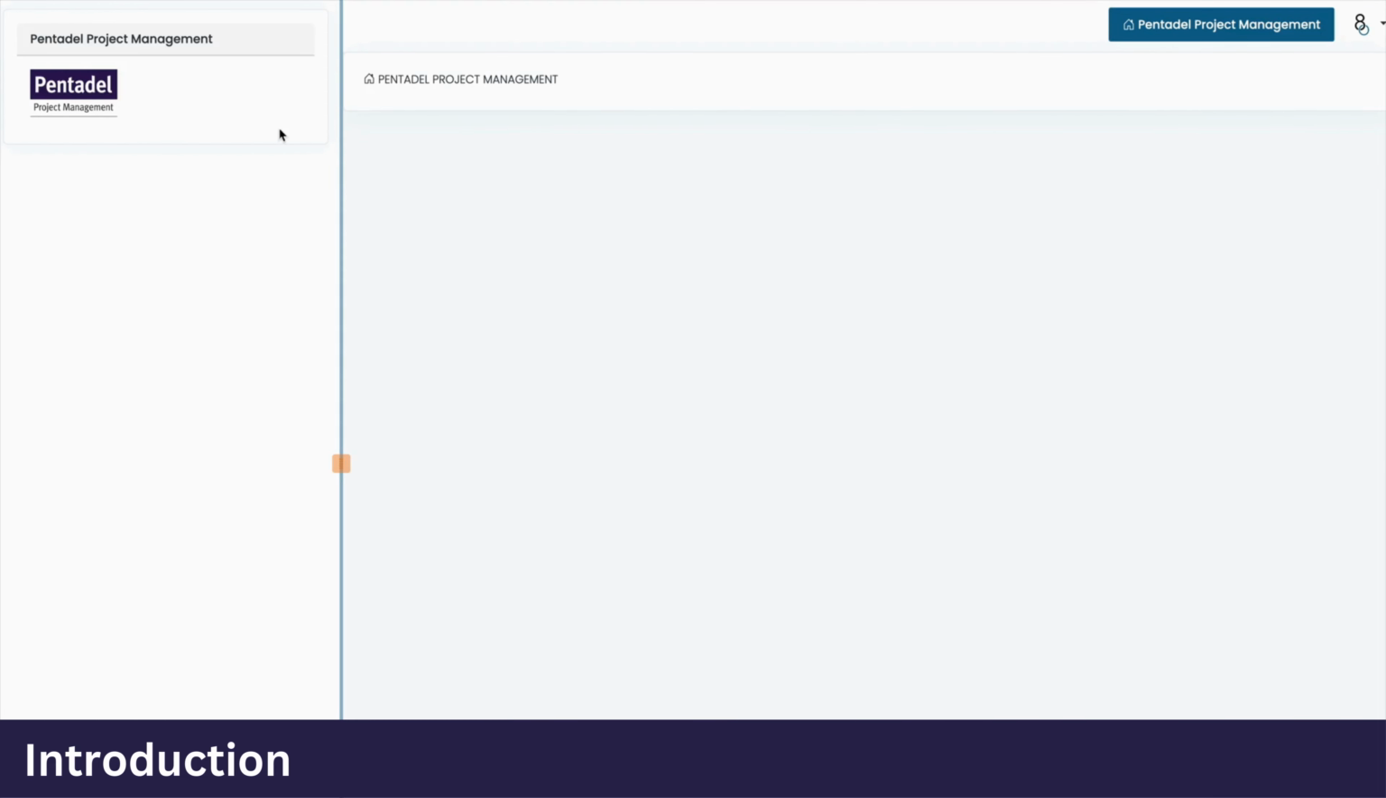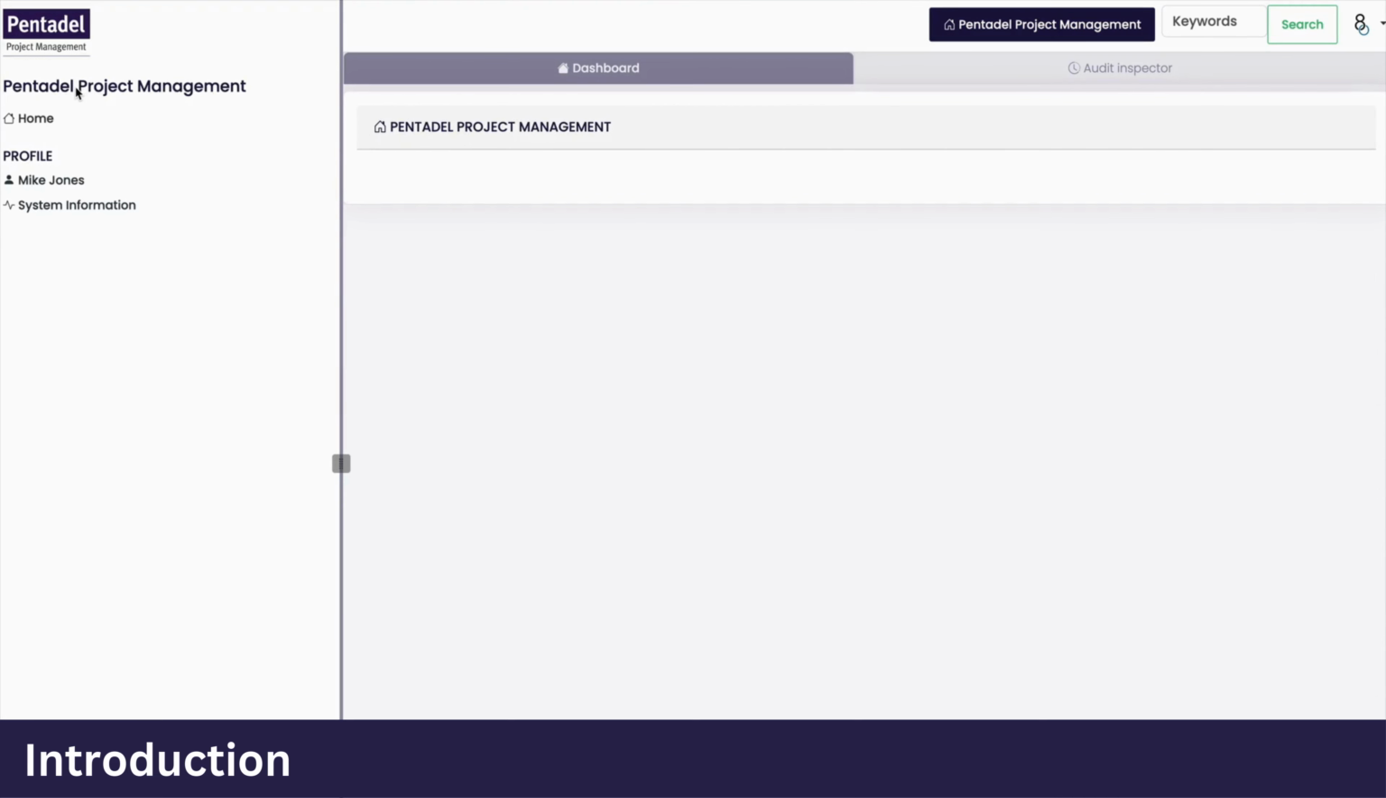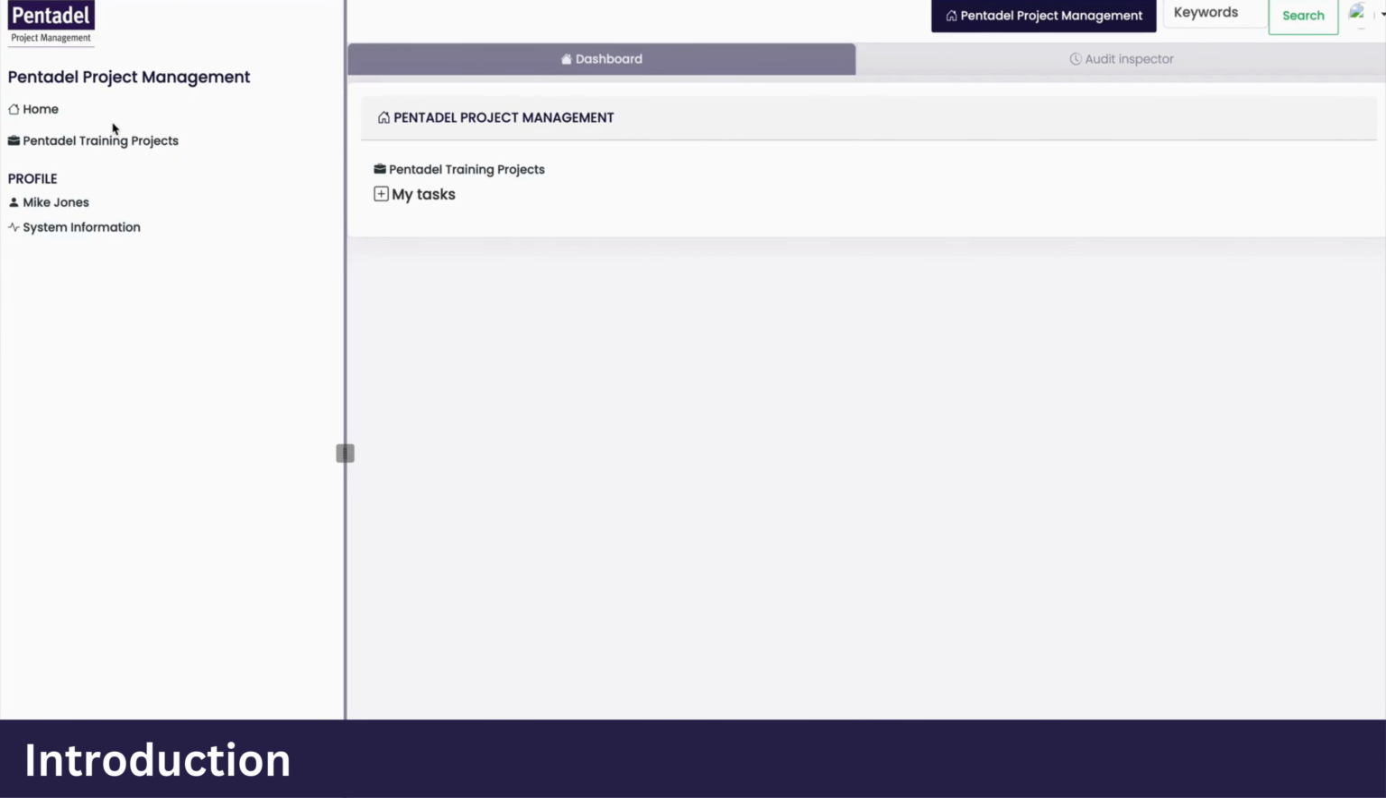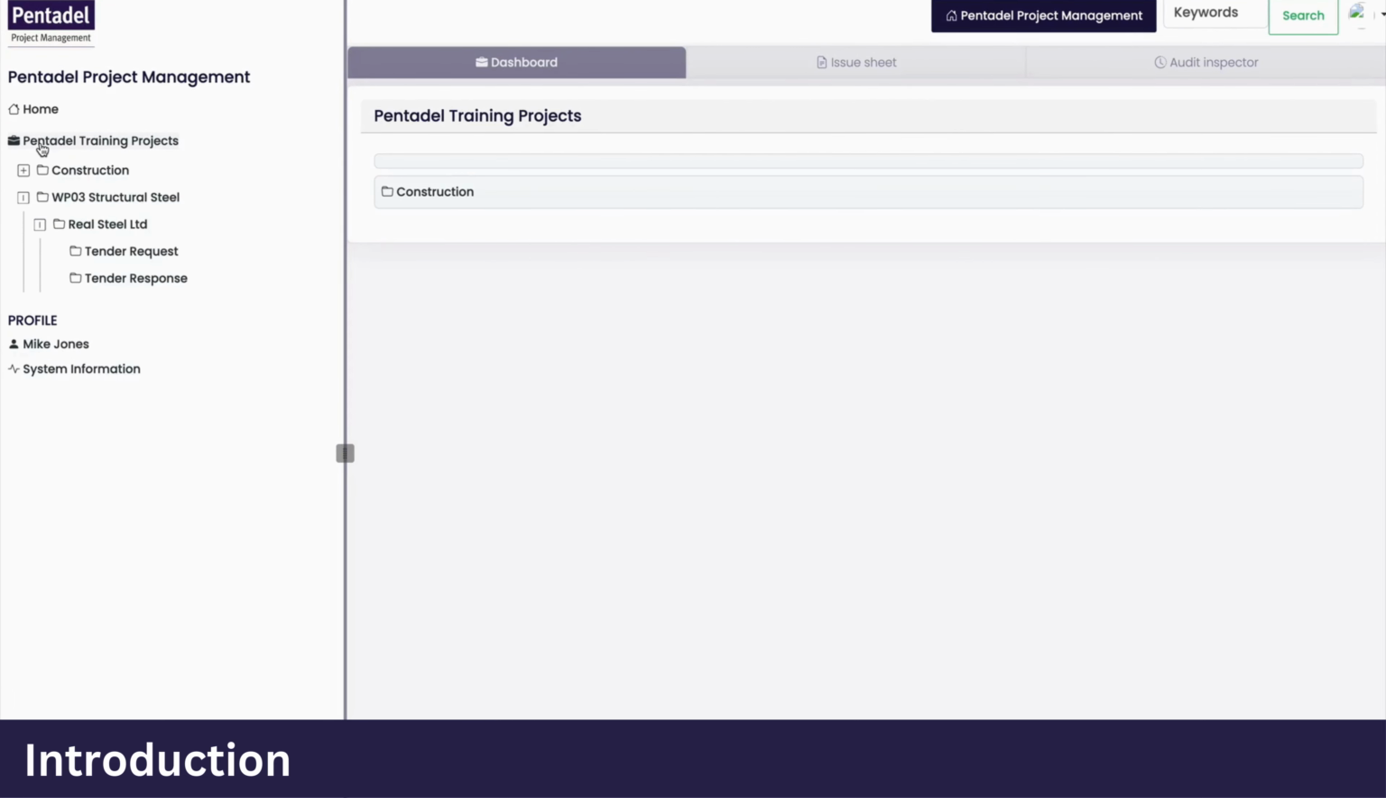This will then allow you to select the account you're going to access. In this case, we're going to select the Pentadel Project Management account, and it will take you into the system. Here on the left hand bar, we can see the projects that we have been given access to. Here we have been given access to the Pentadel Training Project. If we click here, the system will open the folder structure up, and we can see the folders that we have been given permission to see.